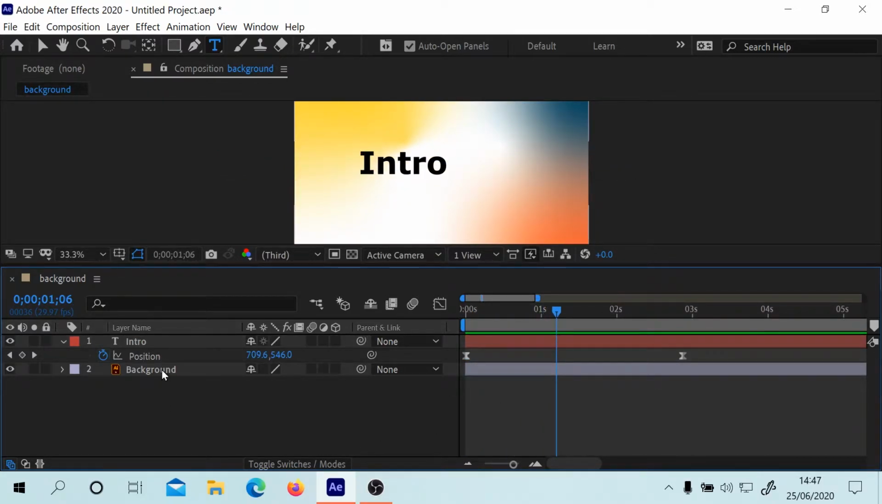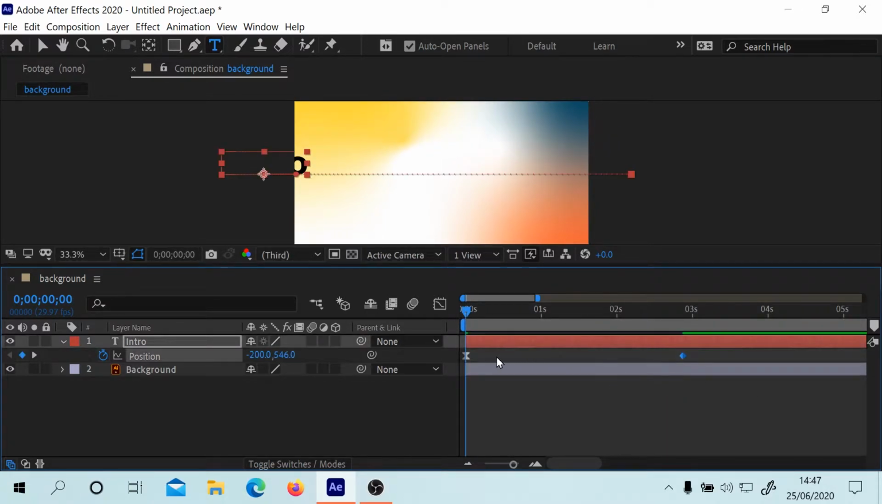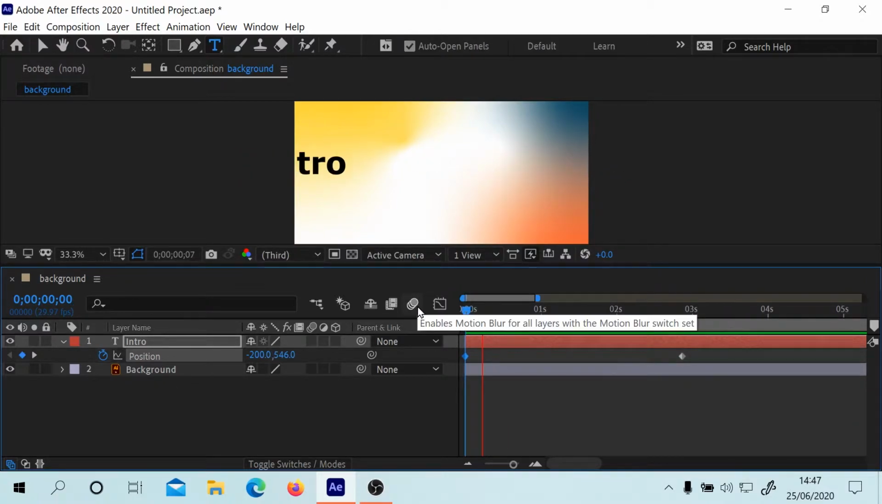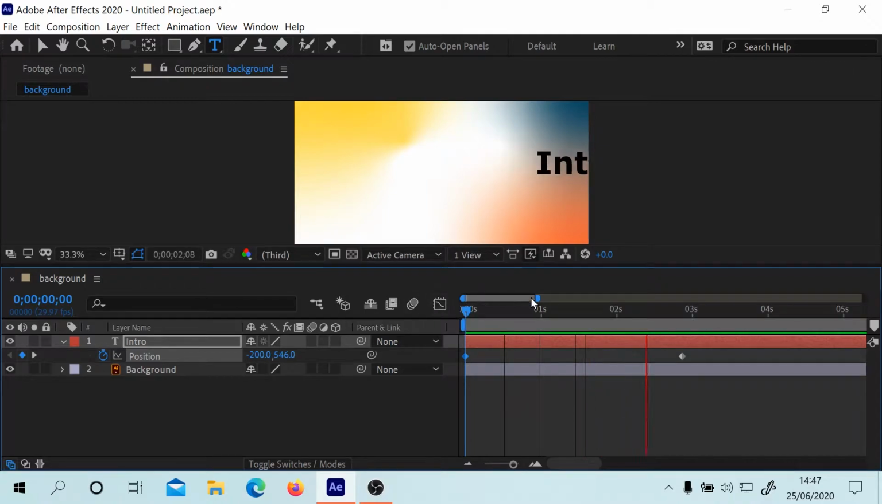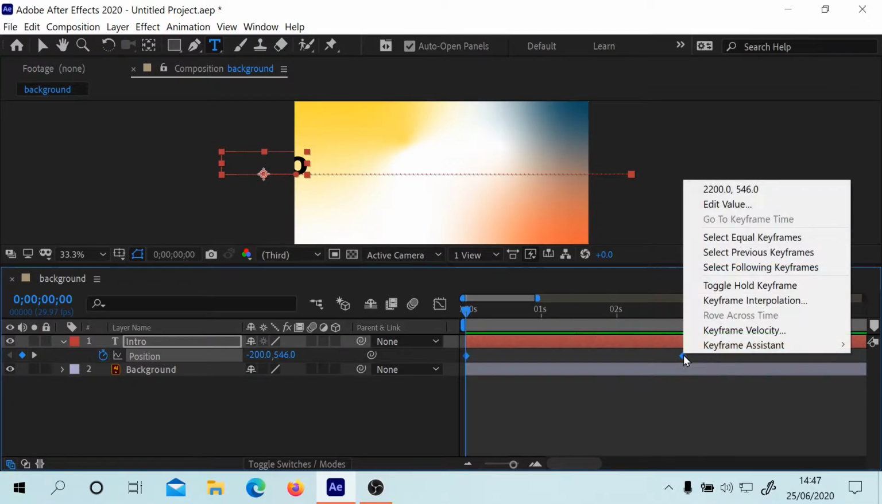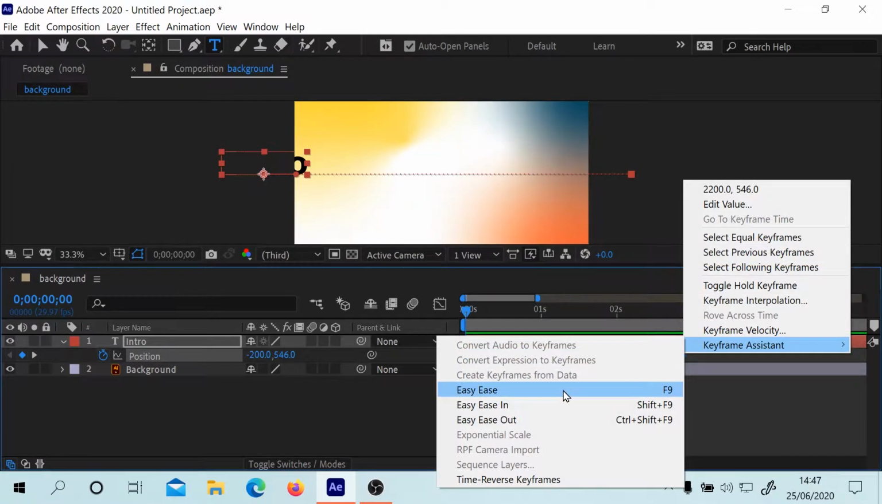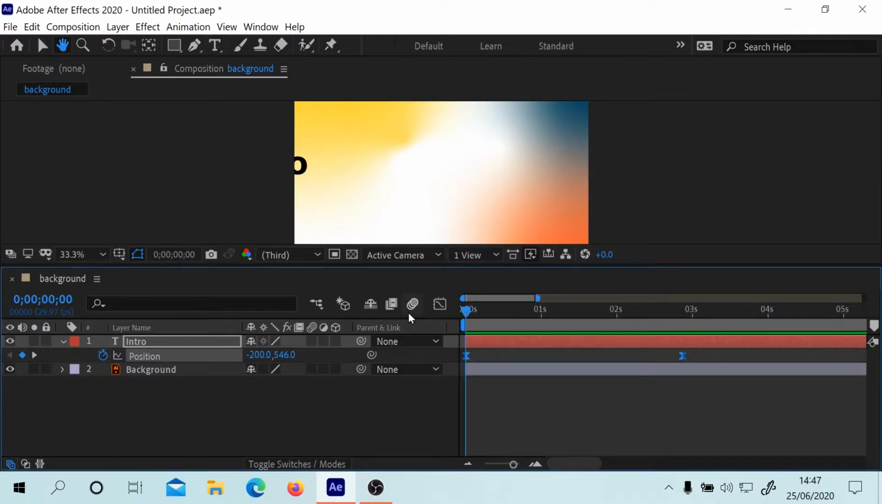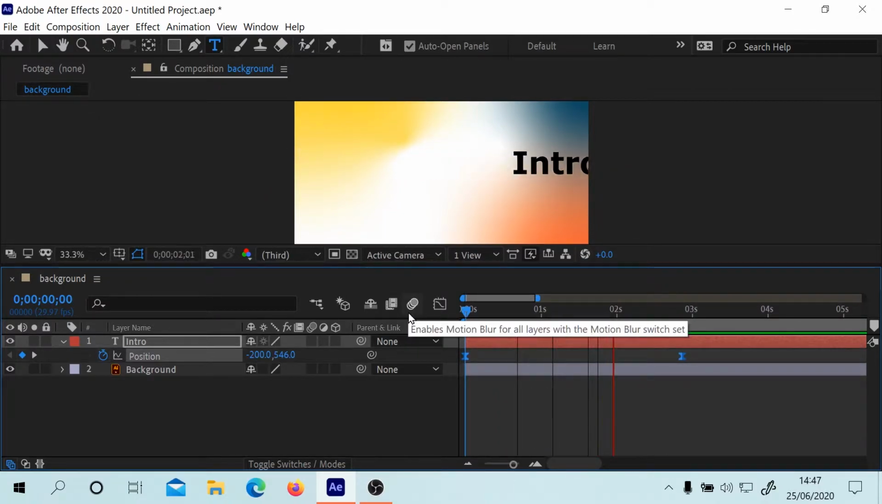So here we have a background and we've got this intro text I put on top, and we can see what we've got at the moment. It's just zooming across the screen. If we want to make it a bit smoother, we can control click on these. Should be a bit small. I think probably the way to make it the smoothest you can get is if you click on that so you have them both selected, and then you go for keyframe assistant, easy ease. Okay, I think that's a bit smoother.